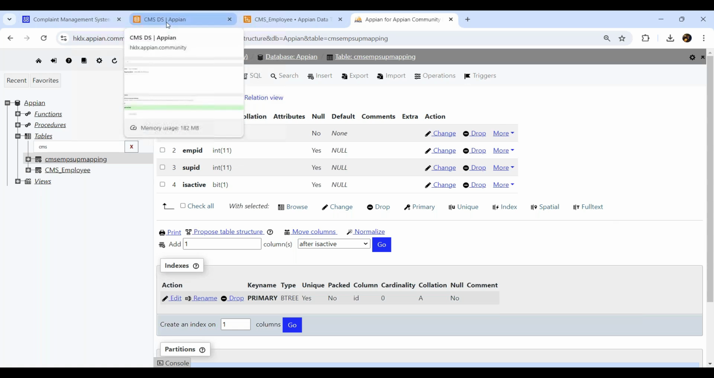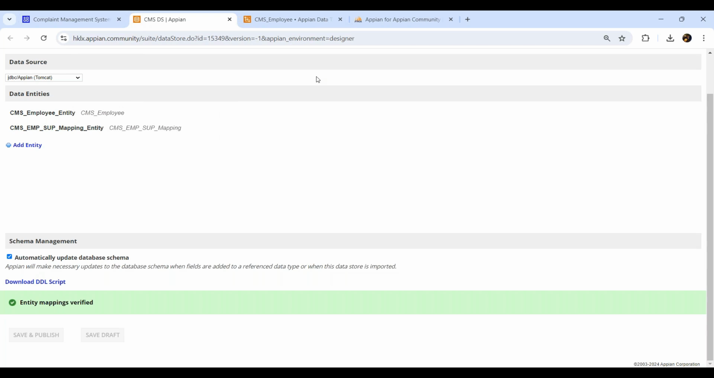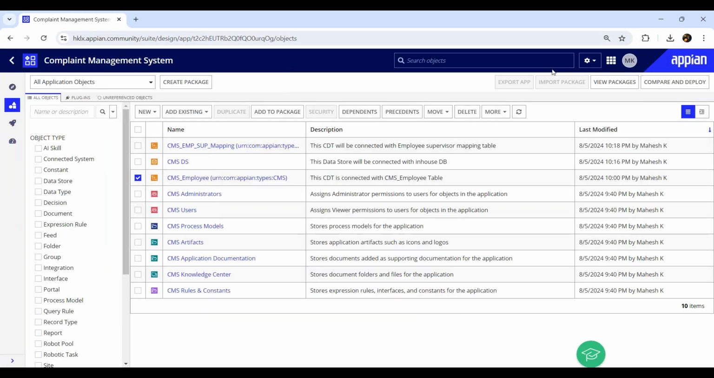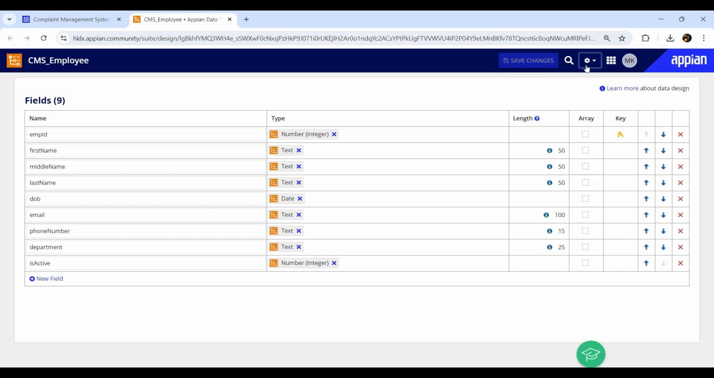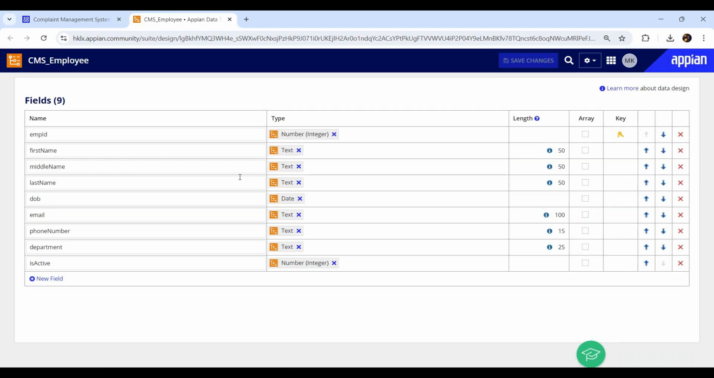How do we create a CDT? How do we create a table automatically? How do we update the tables? What's a data store? We talked about a lot today. Can you just quickly show once, from where you imported the XSD? So I just open this CDT, go to the settings icon, click on create new version from XSD, and click on upload. It will open the directory from where you can upload your file. And then you publish the data store. We don't have to. I just showed you that it's verified.